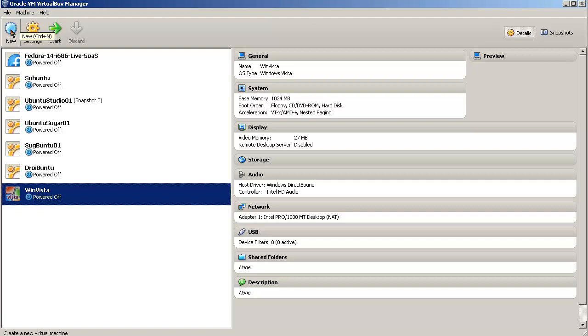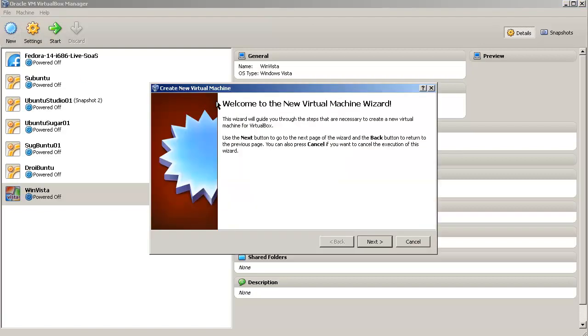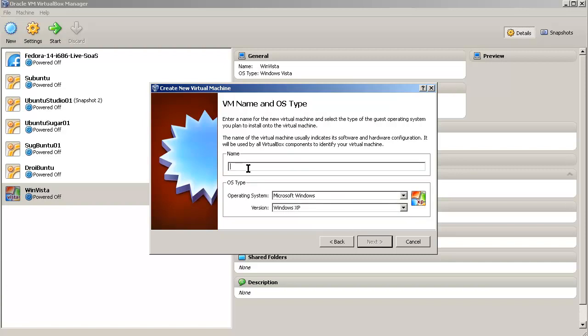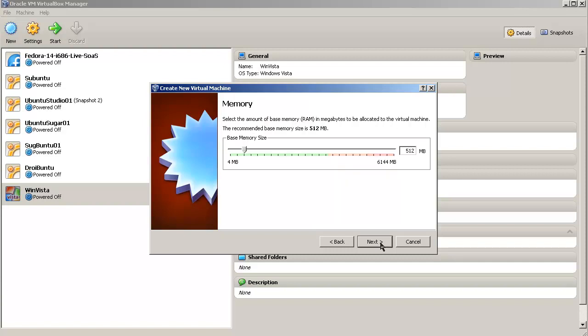We'll click on New. It says Welcome to New Virtual Machine Wizard. We'll just follow the steps on this wizard. Click on Next. And we'll give this machine a name called Ubuntu User 01. And by default it says Linux. Make sure you have Linux here and the version is Ubuntu. Click Next.